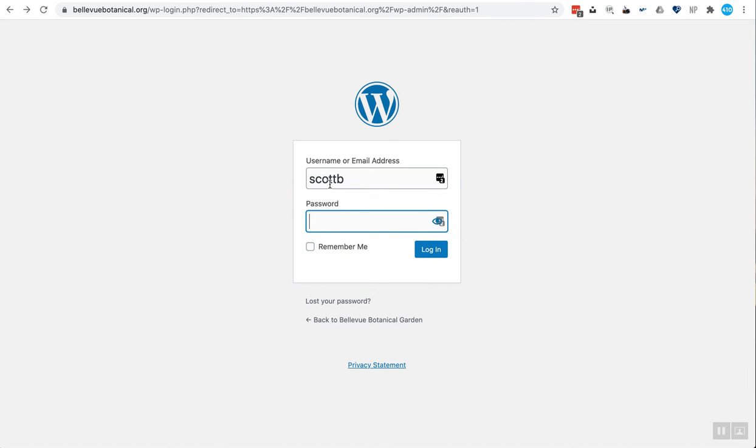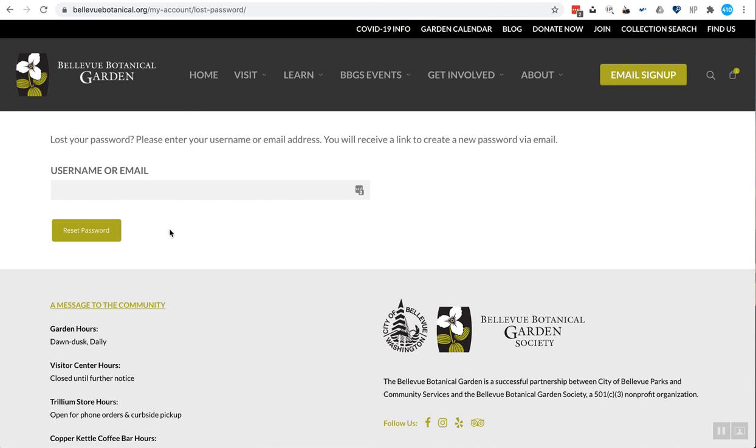If I had forgotten my password, I just click my lost your password link here, and this is connected to my specific account. So I have to put in my username or email address. Email address is the best bet here in case you're not totally clear on what your username is. So put in your email address here and it will start the password recovery process by sending you an email.